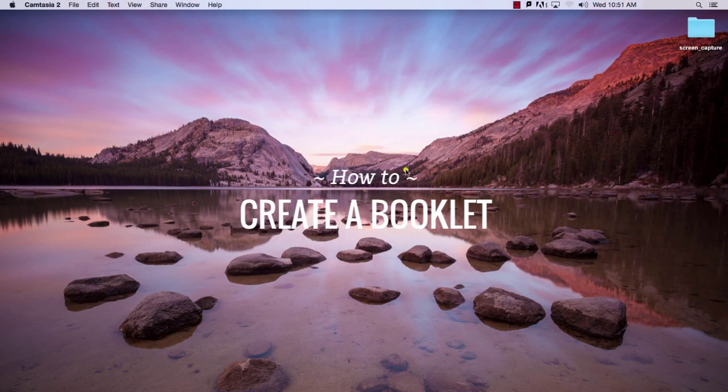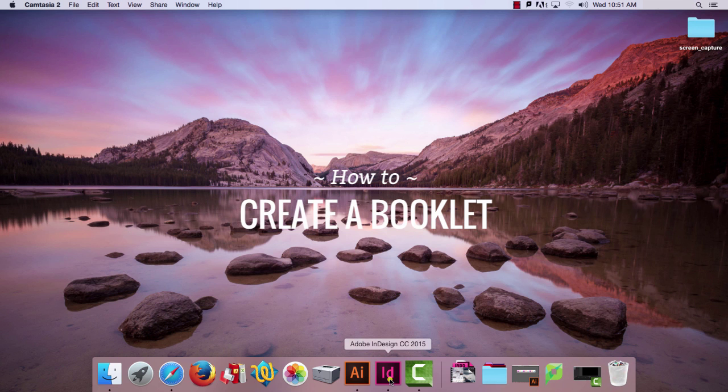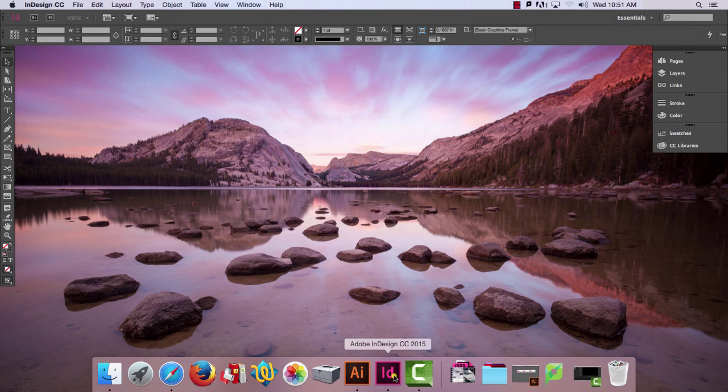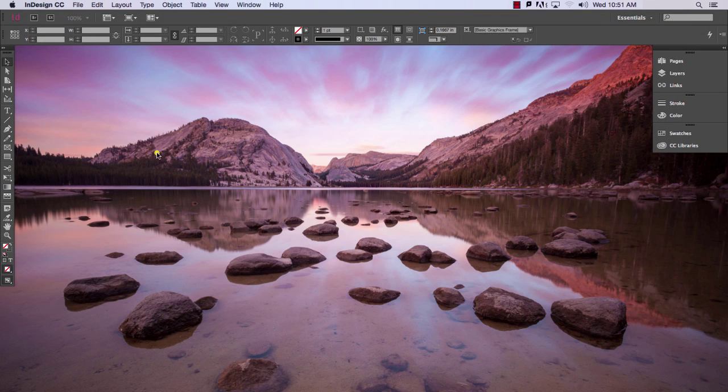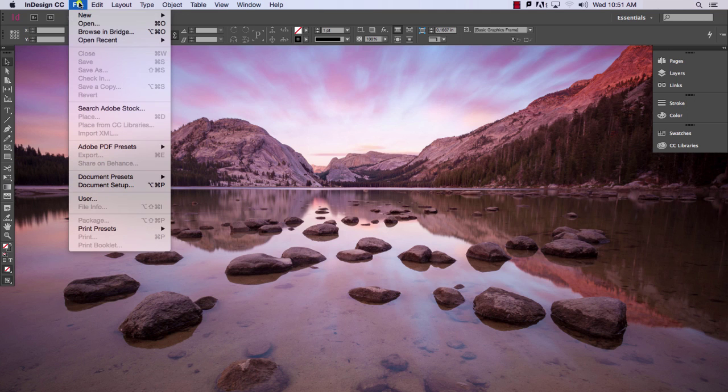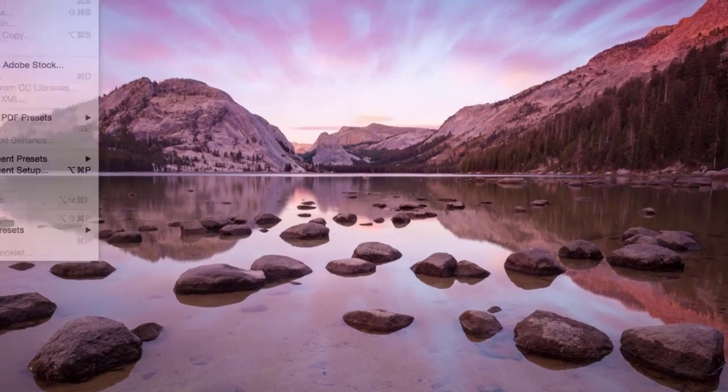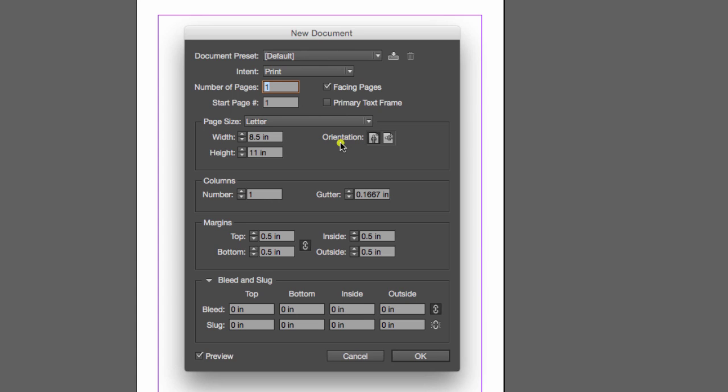So in this lesson, we're going to talk about how to create a 16-page InDesign document that will be printed in a booklet format. So in InDesign, we're going to start with a new document, starting with our parameters. It's going to be a letter size document. We have facing pages turned on.